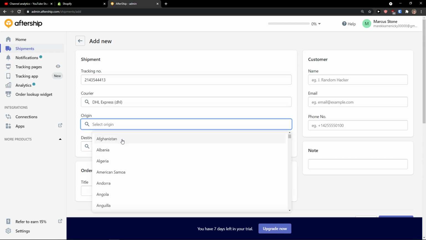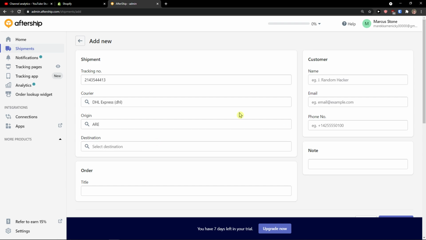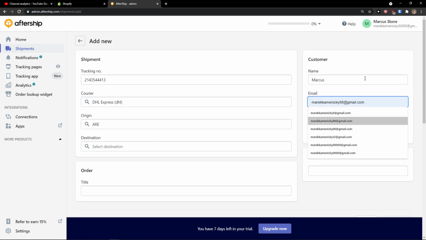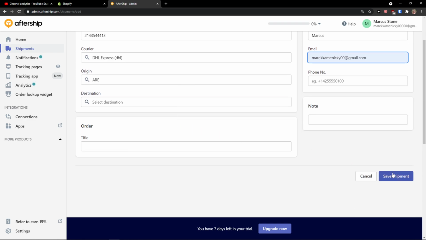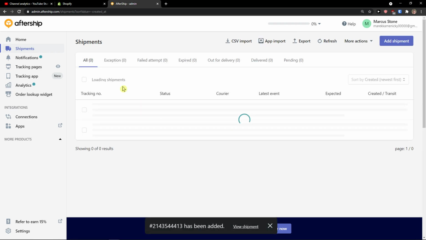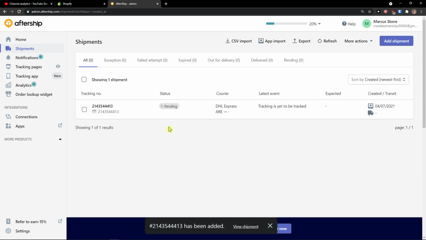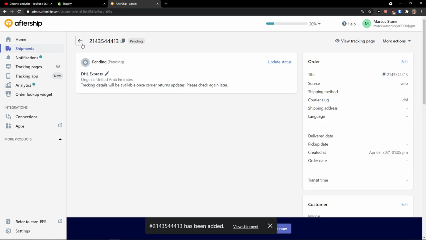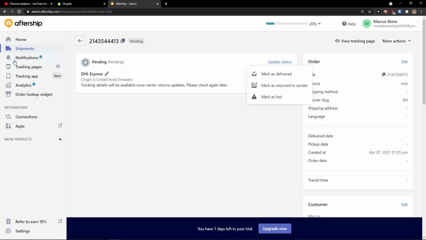So carrier, origin, I'll just create my own. Name, and email, like this. Save shipment, and then you would have the shipment right here and the status would be pending. You can update the status and mark it as delivered, return to sender, or lost.